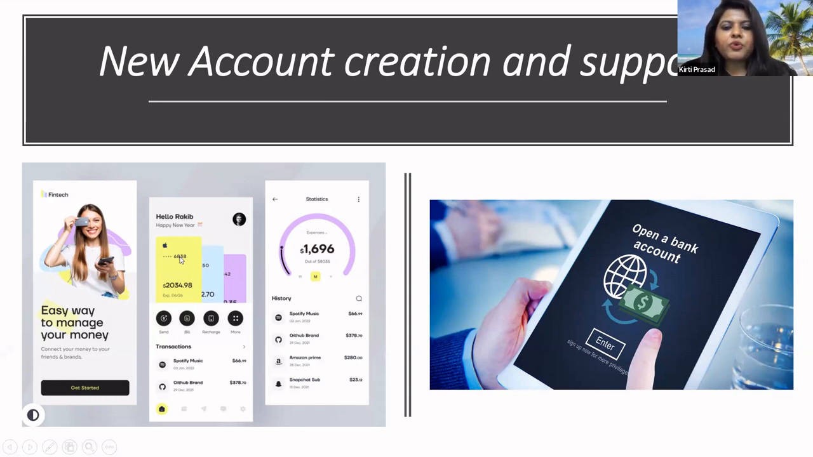We'll try and make things more and more easy for the user to just view, and the onboarding of the user should also be seamless so that they don't feel much trouble joining our app. Okay, so this is the first one.